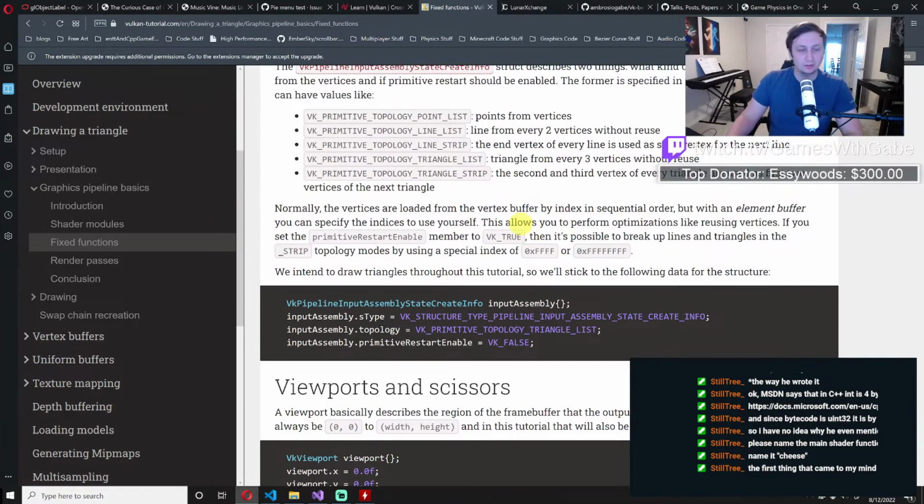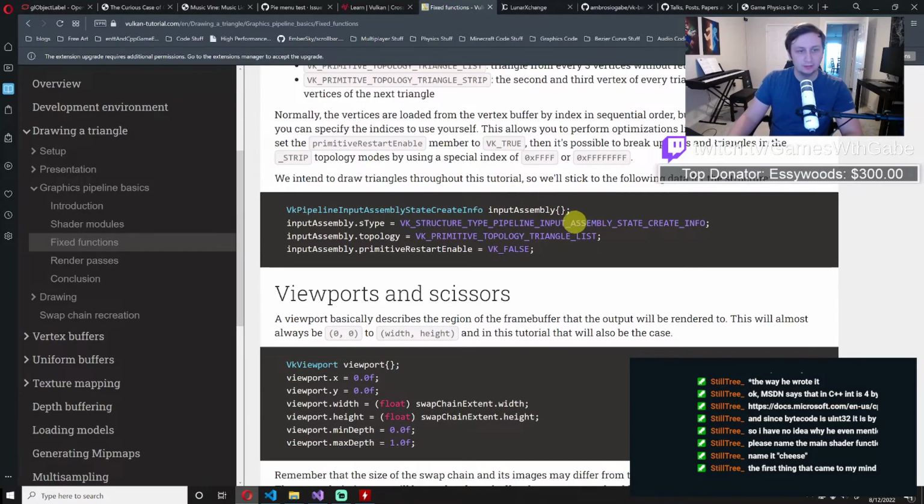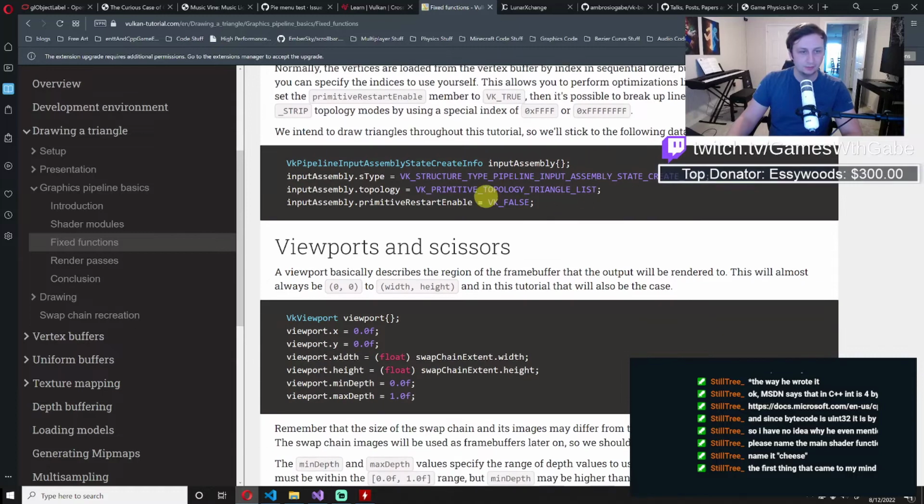Normally the vertices are loaded from the vertex buffer in sequential order, but with an element buffer, you can specify the indices yourself. This allows you to perform optimizations like reusing vertices. If you set the primitive restart enable to true, then it's possible to break up lines and triangles in the strip topology. Okay, so this is talking about where you use some signifier and then it basically says restart to a new batch of triangle strips or something.